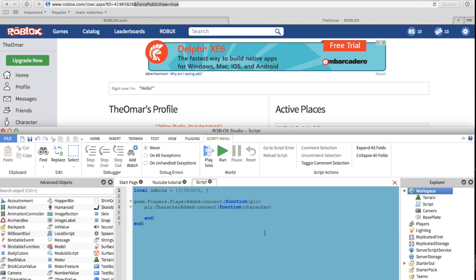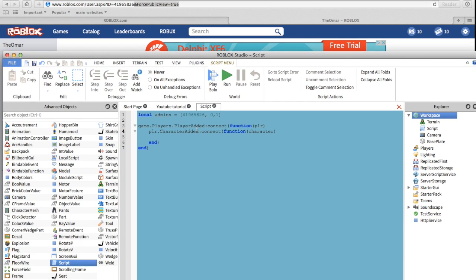So we're gonna put this here, and we're gonna put 0 and 1 because one of those is going to be the Player1 ID. It's by default.